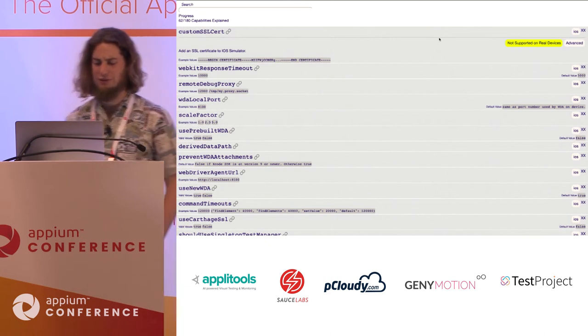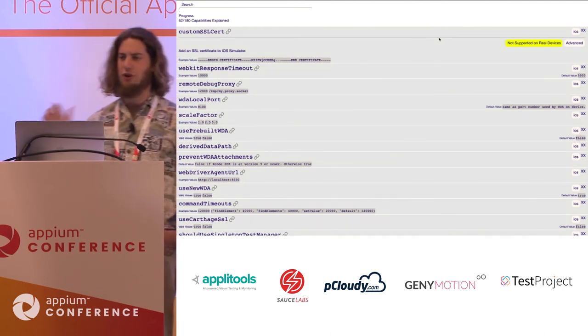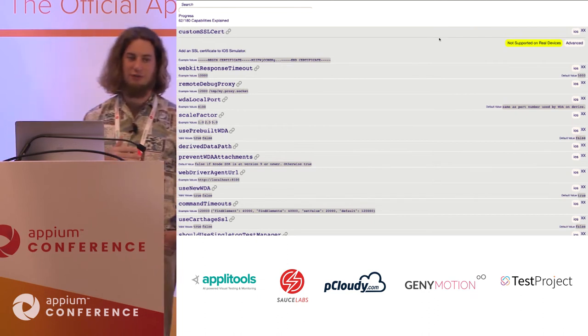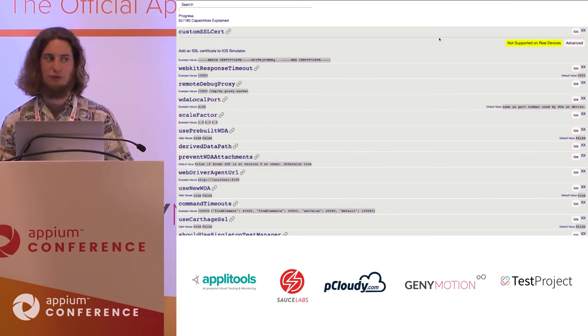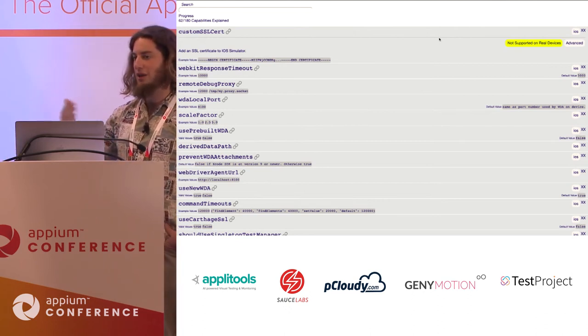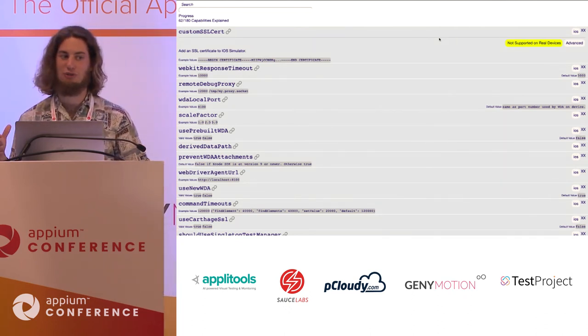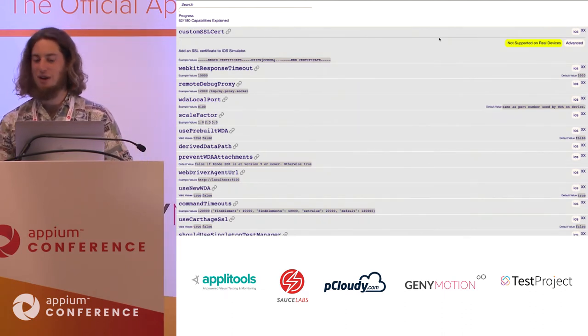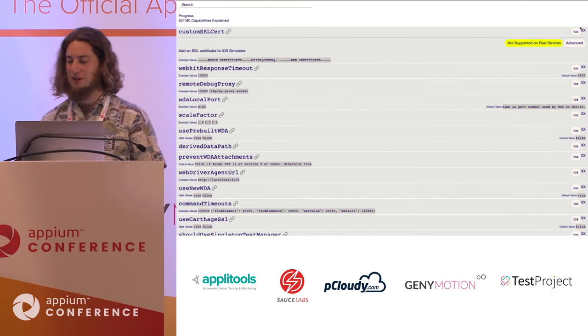Custom SSL certificate. This is if you want to install a specific SSL certificate into your iOS simulator. Doesn't work in real devices. And this can be useful for when you're running a man-in-the-middle proxy to capture network traffic during your test. And I wrote a great Appium Pro article about how to do that, and it ends up using this desired capability.